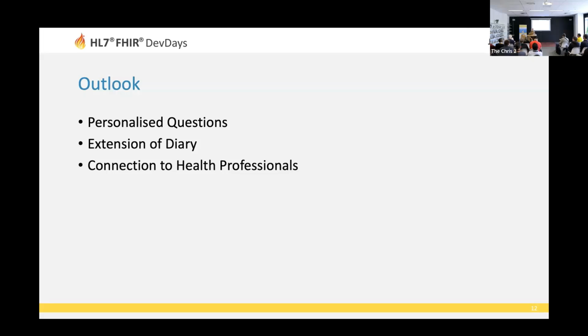In the future, we want to make this a bit more flexible for everyone so that they can share their data before going to their doctor. And this is something we are also currently in the planning stages to realize.